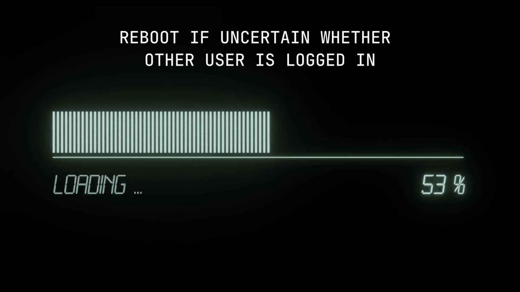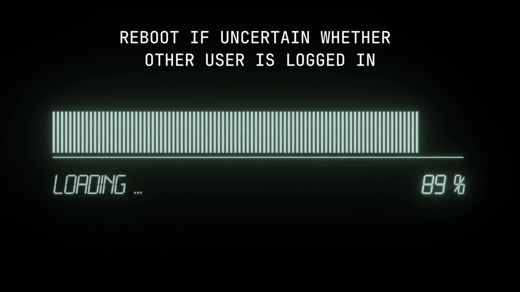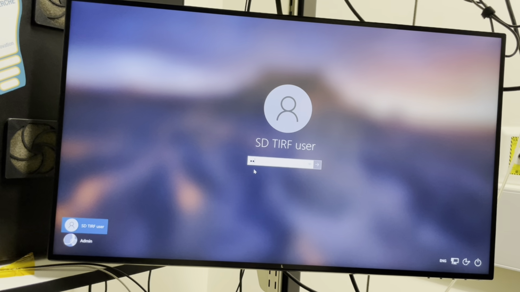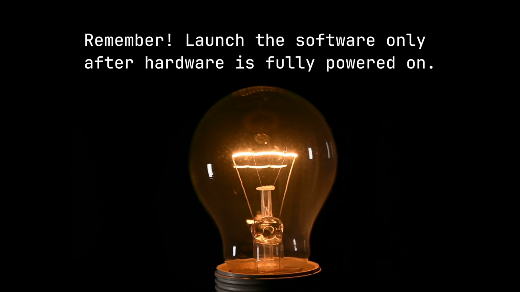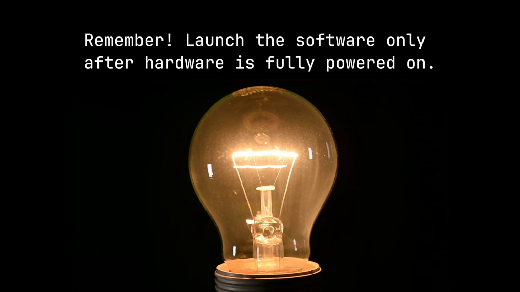Note that some software does not work well if there is more than one Windows user logged in. If you're unsure whether or not someone else is logged in, you can restart the computer. Log on to Windows. Launch the software only after all the hardware is fully powered on.